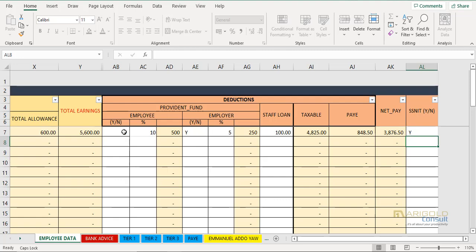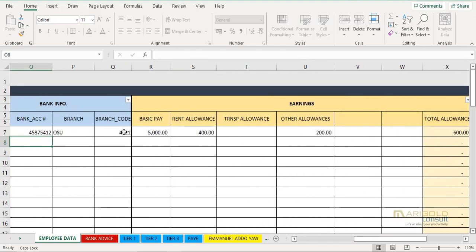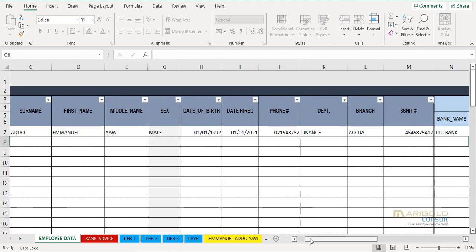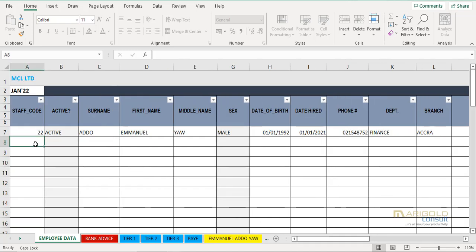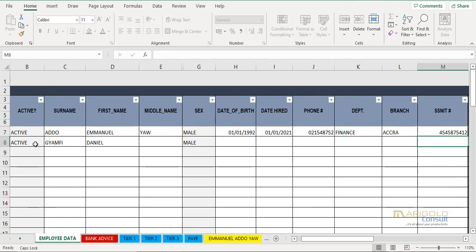Now, let me capture the second employee. Let's have two of them to save time. And I'm going to run very fast because these are very simple. So let's say 44. This employee is active. Let's say Daniel. He doesn't have any middle name. He's a male. Now, the date of birth and all that can be captured later. Let's say he has a SNIT number.